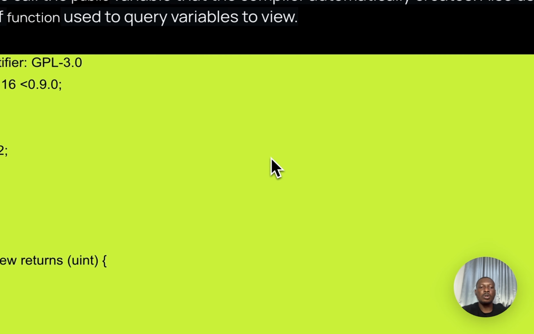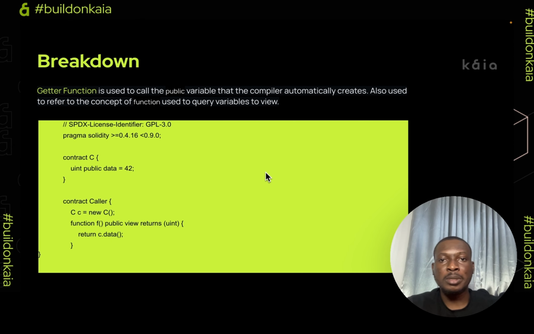Pretty much it. So usually when you declare a variable to be public, it automatically creates a getter function. This means that it returns the value stored in the variable. Take for instance, a variable is declared to be public, right? It automatically creates a getter function to return the value of that variable. Also, when you declare a function to be view, it's a getter function because it's trying to read from the state and not necessarily modify the state.